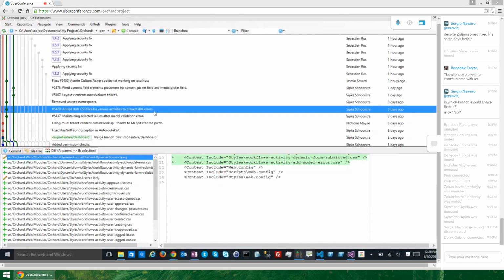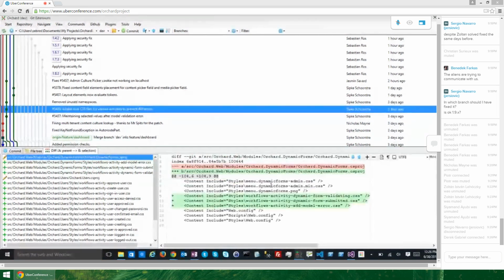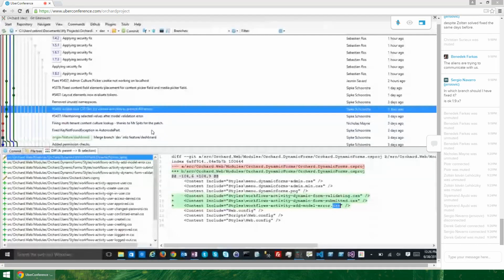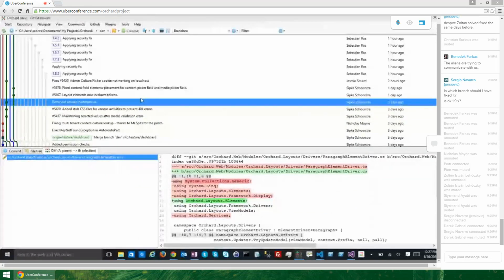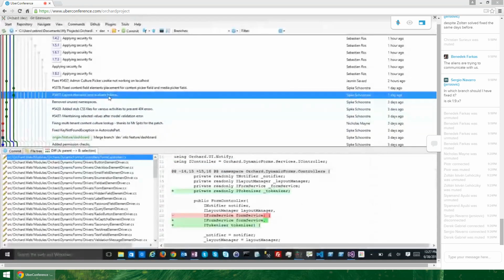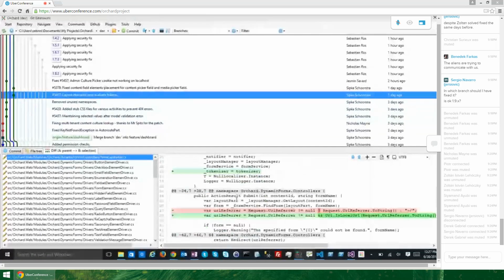Yes, you can do that. Because in the dashboard, we are looking for dynamically provided CSS files. 4.4s are fine, but if you want to fix this, that's fine too. Just in the dashboard. Layout elements not evaluate tokens. So now you can evaluate tokens as requested by Bertrand.